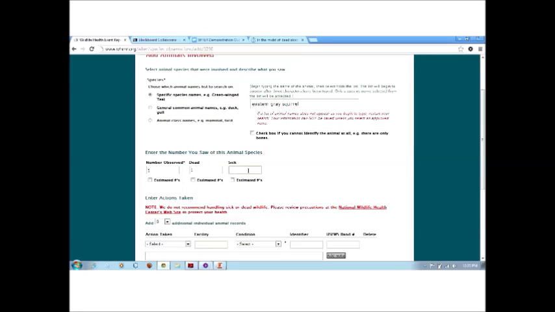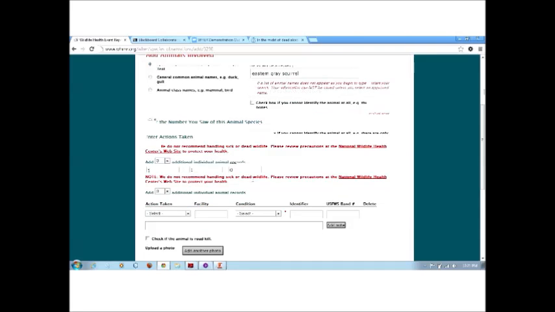So I saw 1, it was dead. I saw none sick. And if there were a lot of animals there that were alive, for instance, and you estimated the number you observed, you can click this checkbox to say, actually there were more like 100, but I didn't really count them all, I just estimated it. So you can pick that checkbox if it's an estimated number.